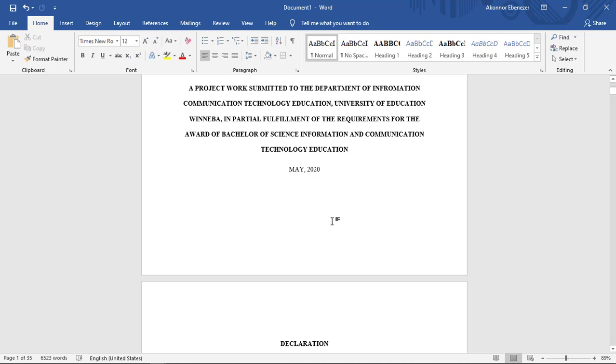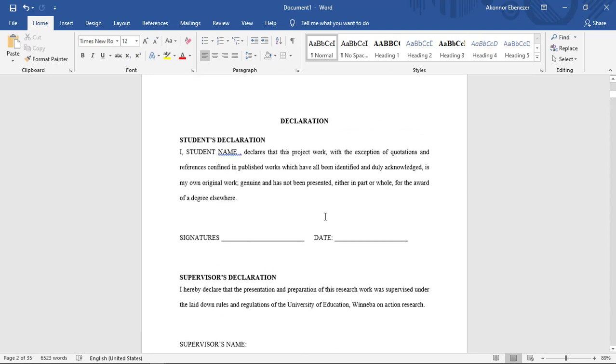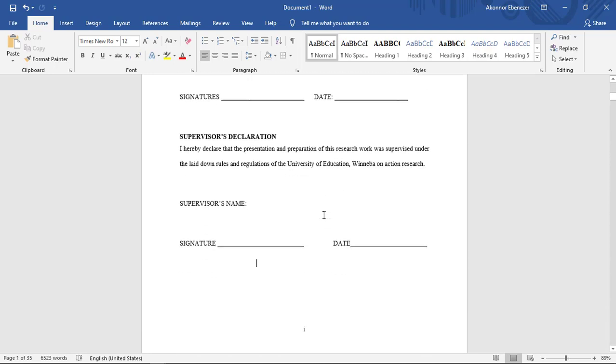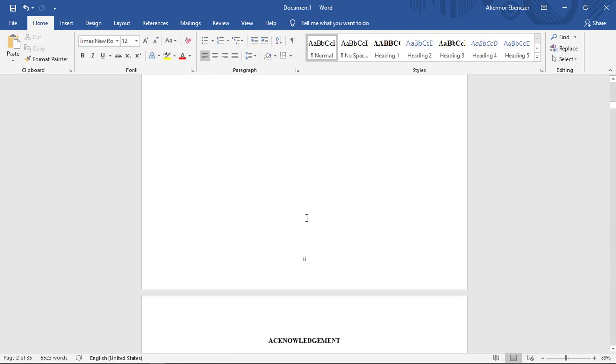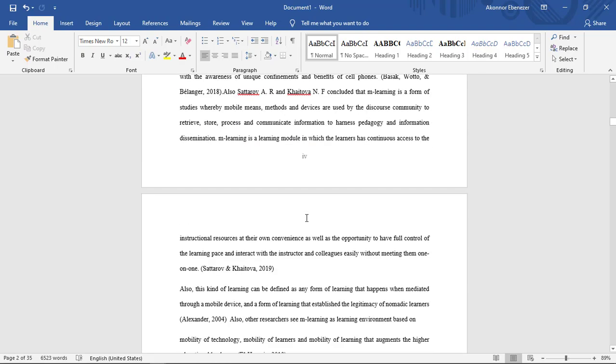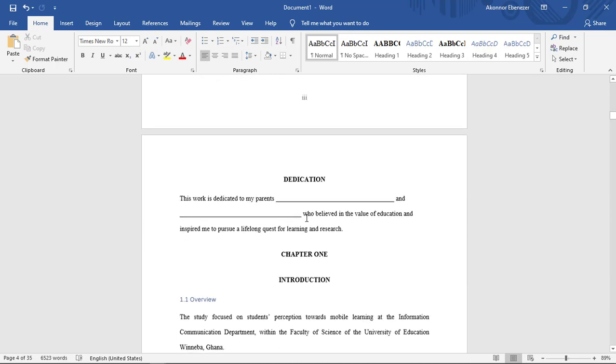We have no number on the first page, and the next thing is the declaration page, which is page 2, is starting from I. So we've been able to number our pages properly. Now let's go down to there and see how it's reflected on the other pages.